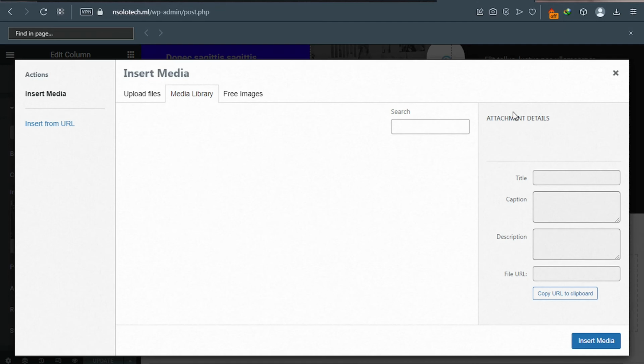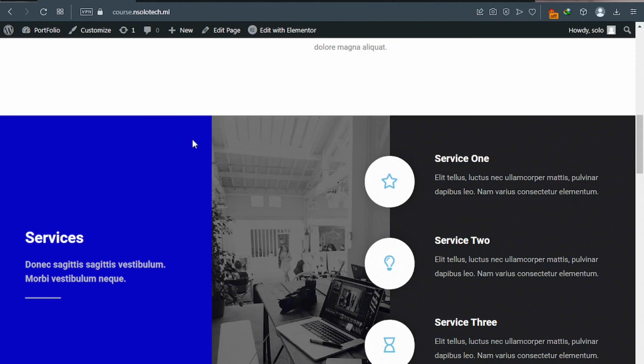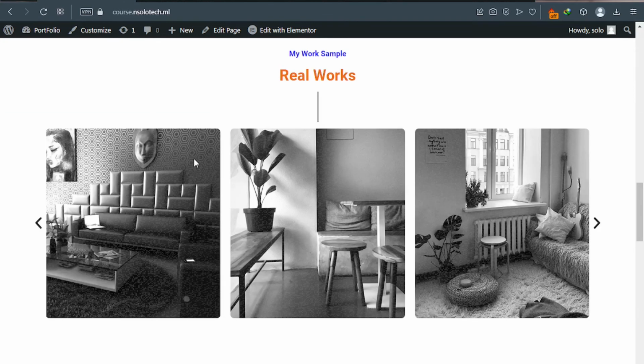Okay, right now I'm taking you back to the demo website, and then we scroll down a bit. This time we're working on our work samples area, okay, or the real works. And this is where you can showcase your samples. Okay, so let's go back to the editor.